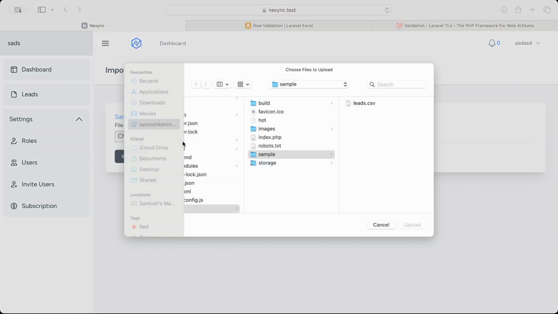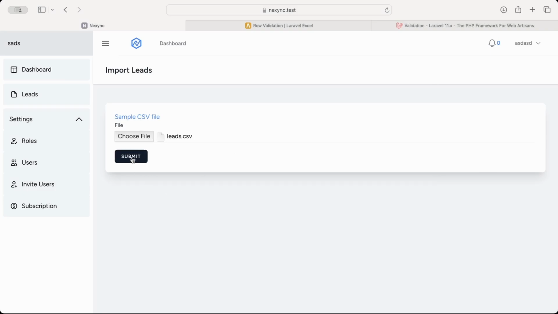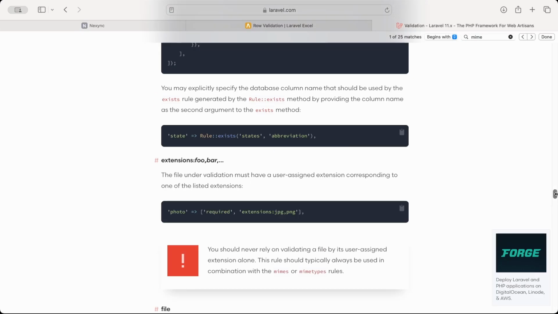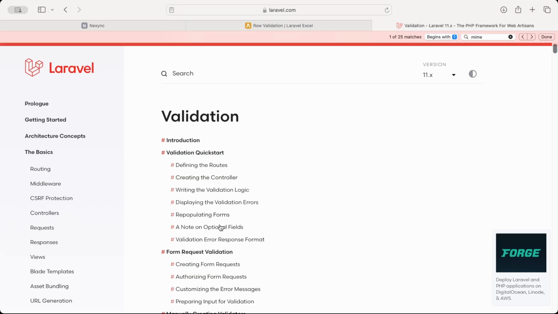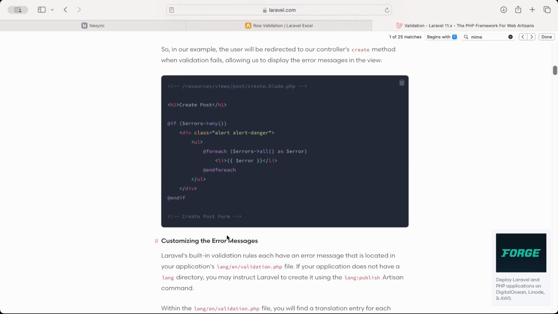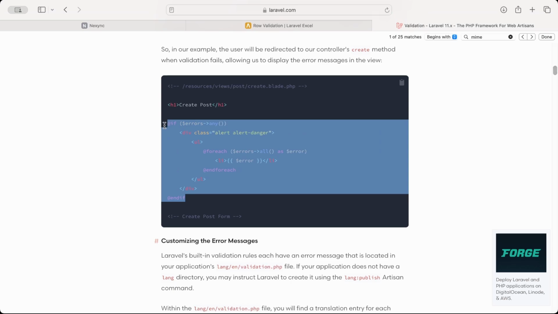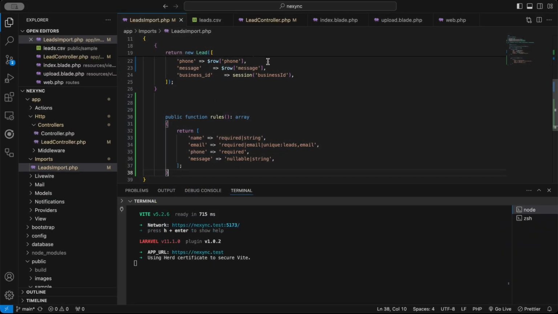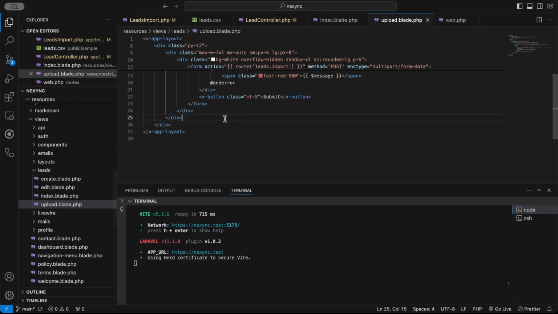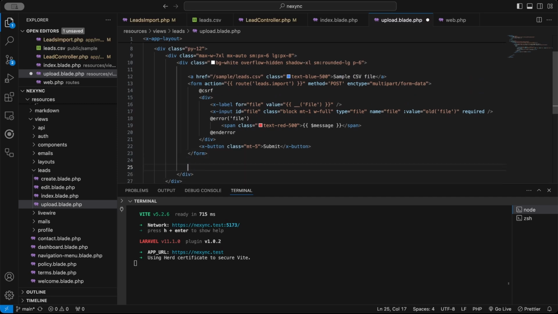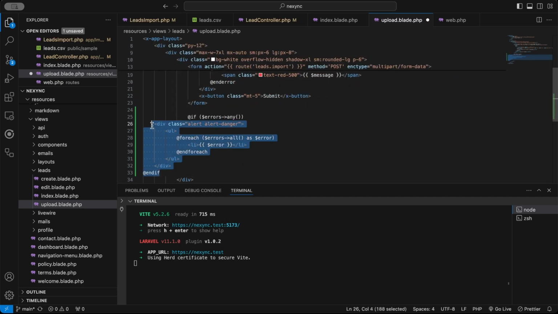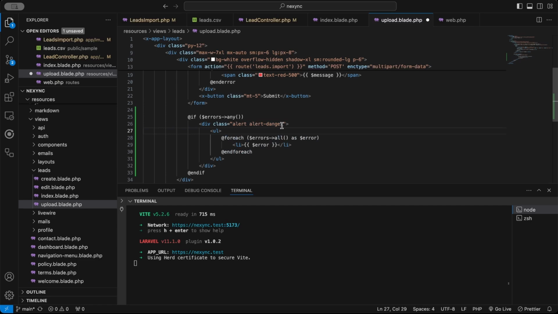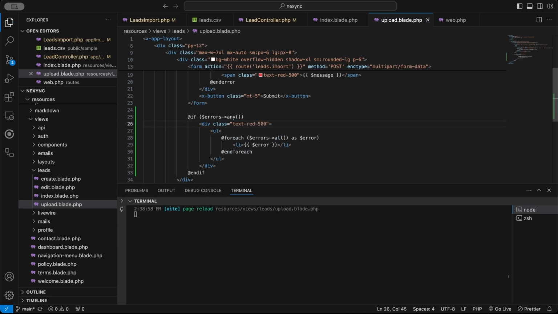Submit. So we are coming back here, but we are not seeing any error. So errors we have to show. For that, I will just go here, displaying validation errors, and I will copy this one. If there are any errors, they should be shown. So in upload.php, here below the form I will add it. And this is alert danger. We are not using bootstrap, so text red 500.